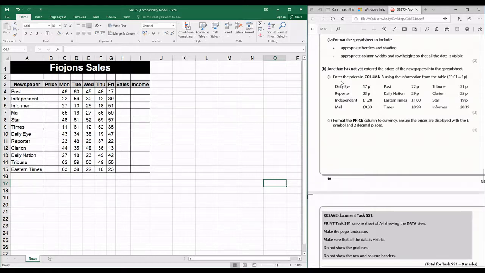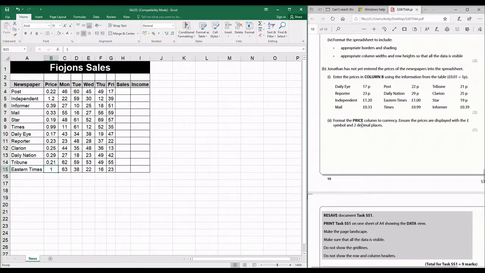For the next part of the question, it says enter the prices in column B using the information from the table. For this, we have a look at our post. We find our post, 22p. Okay, make sure you have your decimal place in there. Okay, now we have the information in. It says format the price column to currency and ensure they're displayed with the pound sign to 2 decimal places. So for this, we highlight our data, change it to currency.